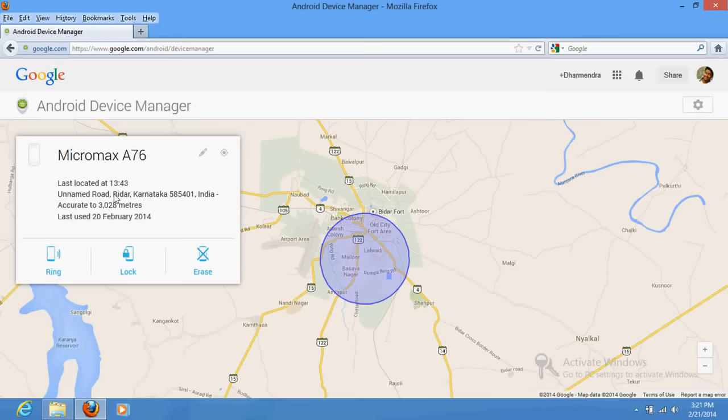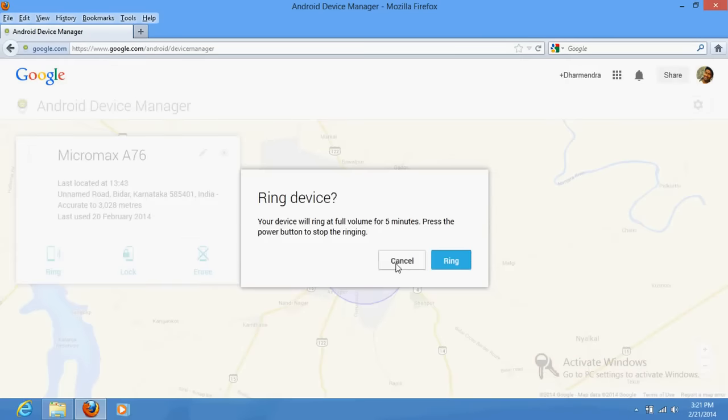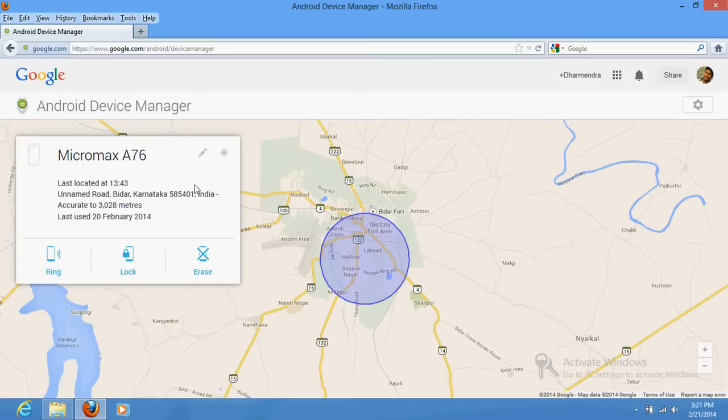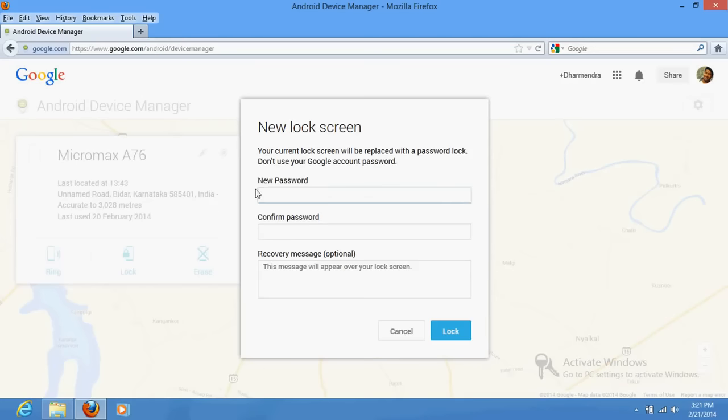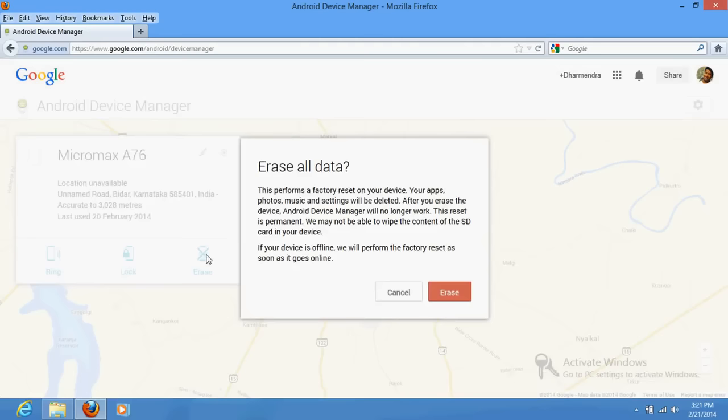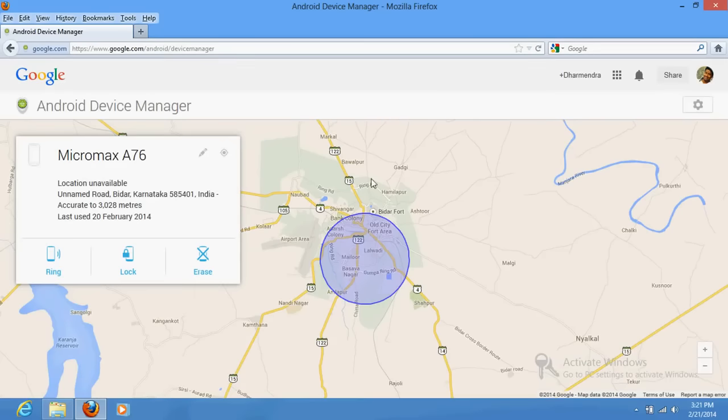You have a facility that if you click here, it will automatically ring your phone wherever it is. If you click here on lock, you can set your password. If your phone doesn't have any password, you can set one from here. If you do this, wherever your phone is, it will be automatically locked. If you have a different password, you can change your password as well. If you click here, you would be able to erase all the data on that phone. So guys, it's a really important software, and it could be very helpful for you.